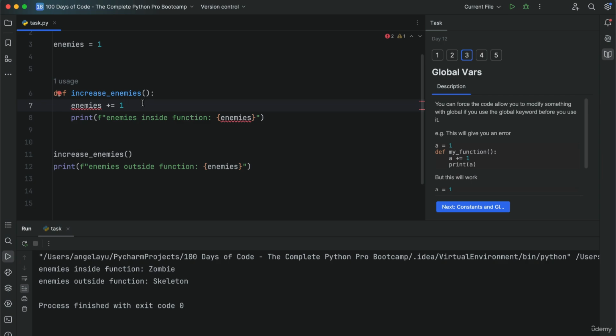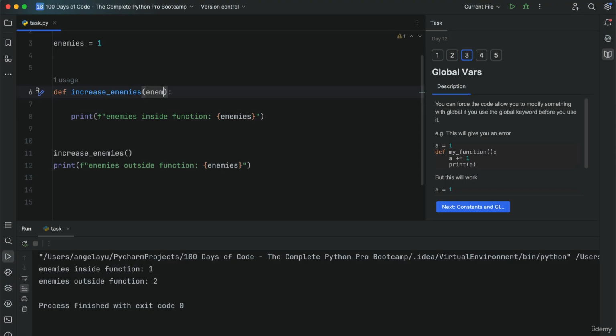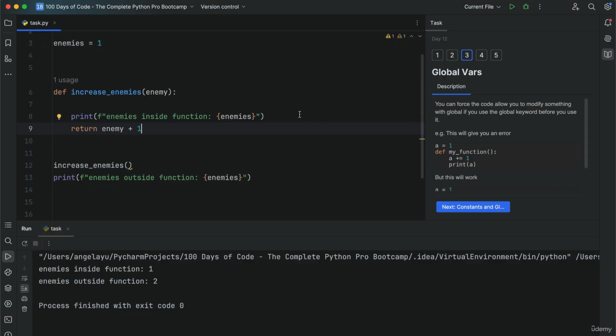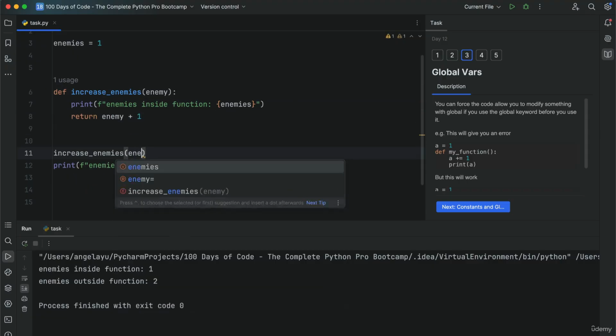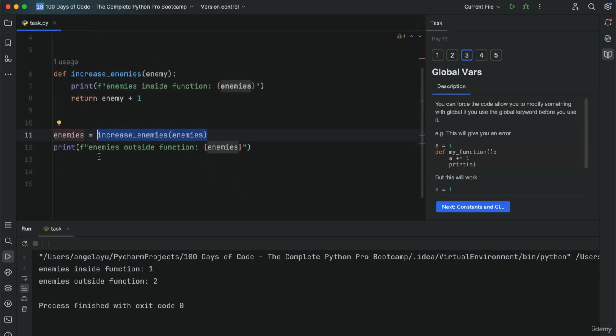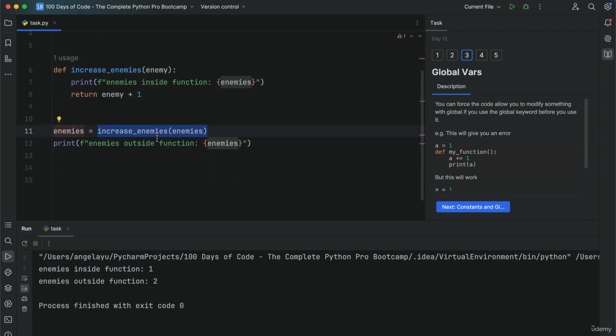Well, you could use what we learned about return statements instead, right? What if instead of modifying the enemies, you actually just simply returned it as the output? So return the current value of enemies plus 1. Now, once you call this function, you'll get hold of the output and you can save it to the global variable enemies. So this now means that this function can be taken away and placed anywhere in your code, and you don't actually need to know how it works. As long as you know that this is how you increase enemies, then all you have to do is just call it.